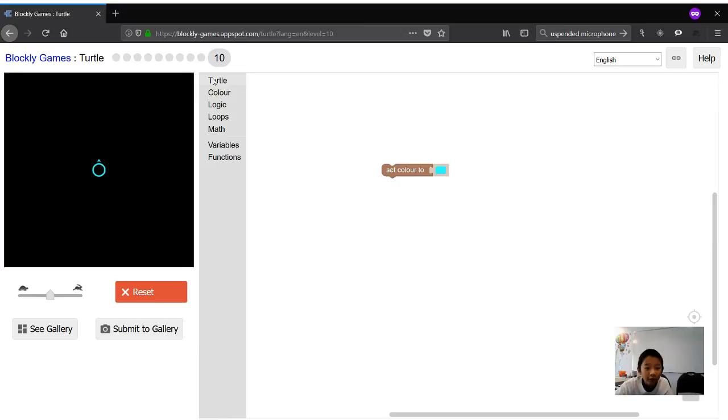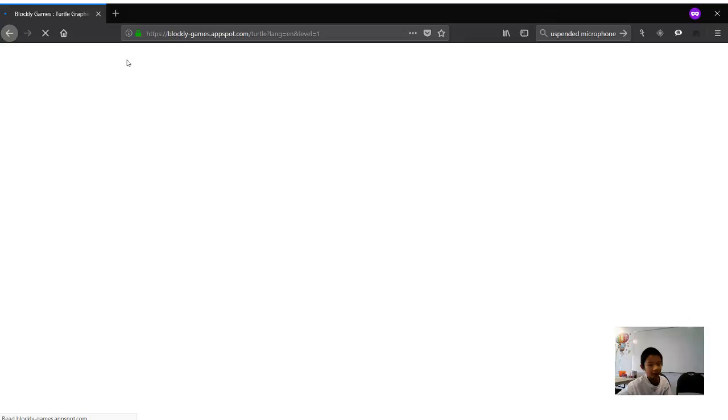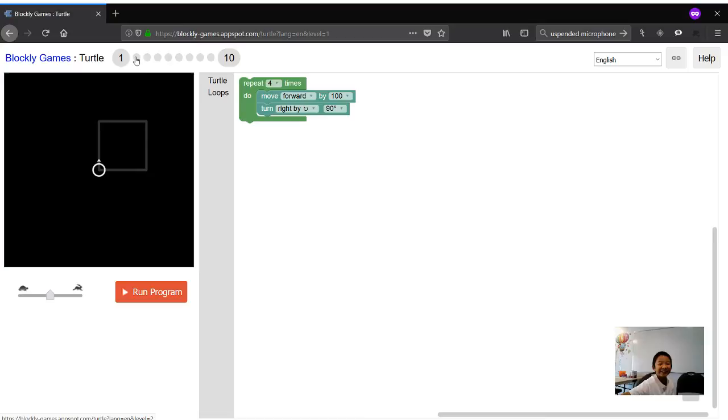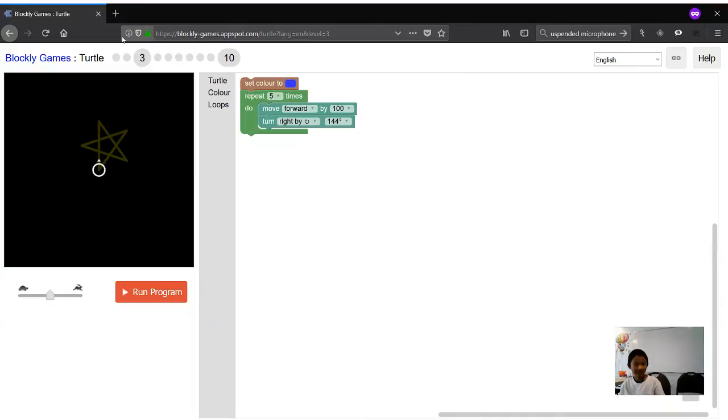Okay, so turtle butt. Turn right. I forgot how to make a star though. If you want to remember, go back to the first thing. I totally forgot how to make a star. No, it's not this one. This one. Yeah. Okay, so I have to duplicate it.